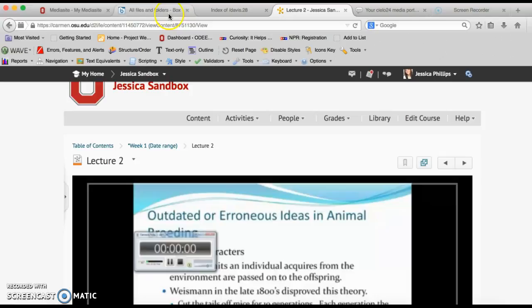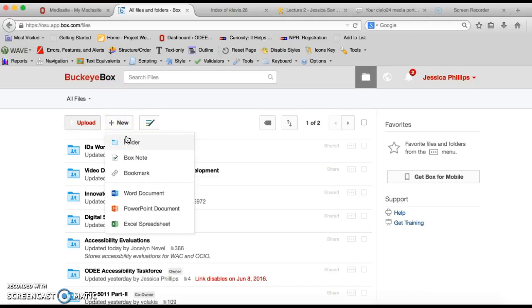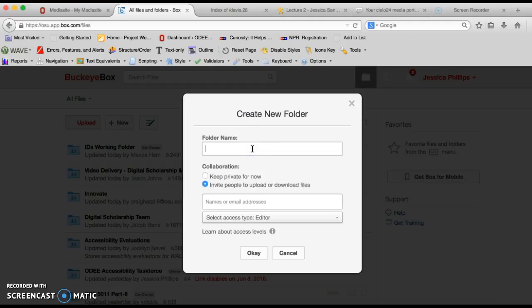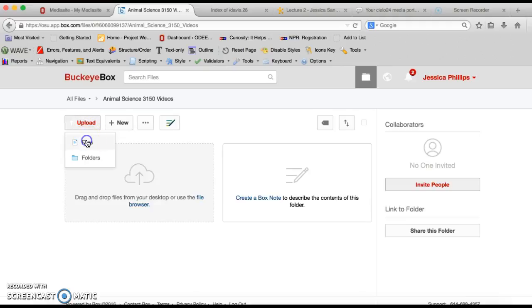So then next, to meet the needs of those students who might want to download, in Box, which is box.osu.edu, Buckeye Box, you can create a new folder. I'll just call this test folder, but you would probably call it something like Animal Science 3150 videos or something like that. And you can keep this checked, that's okay for now, and then do OK. So that's going to create a folder which then you can upload your videos to.